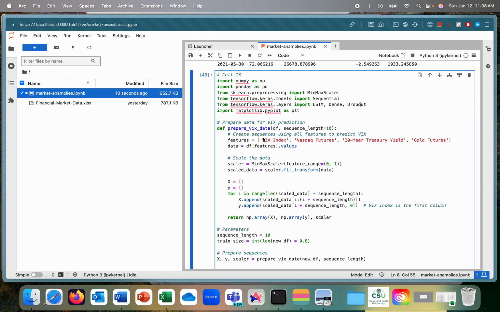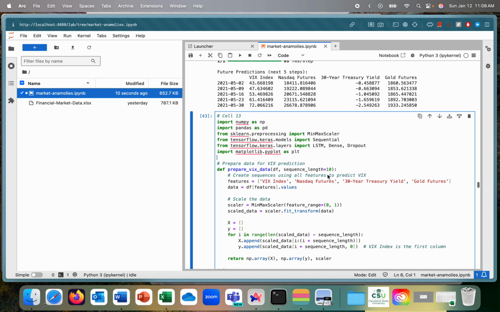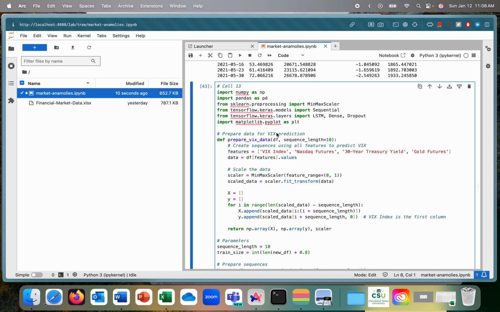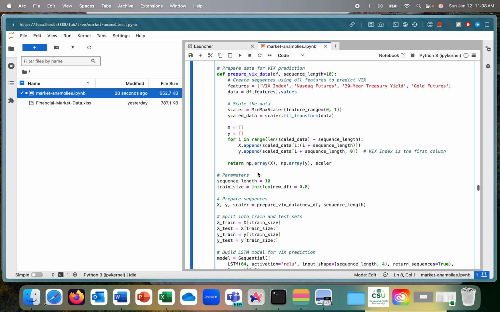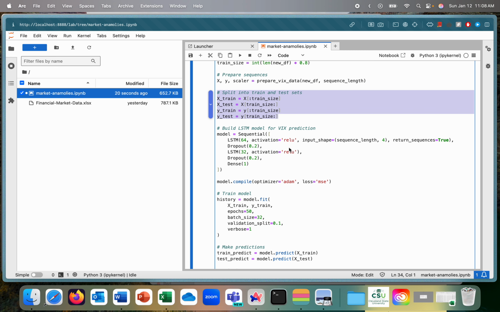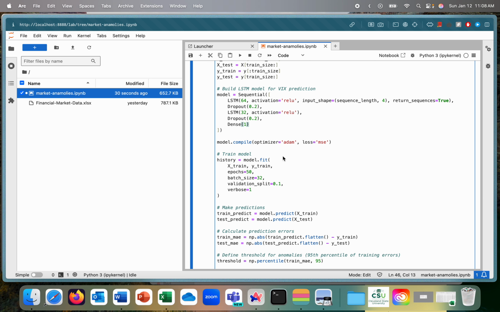Now for this, I wanted to predict only VIX Index's prices when anomalies occur. So I'm preparing the data again, scaling the data again, giving it parameters, preparing the sequence, training it, building an LSTM model, which also has 64 units and 34 units, and it will drop 20% of the data, so there is no overfitting.